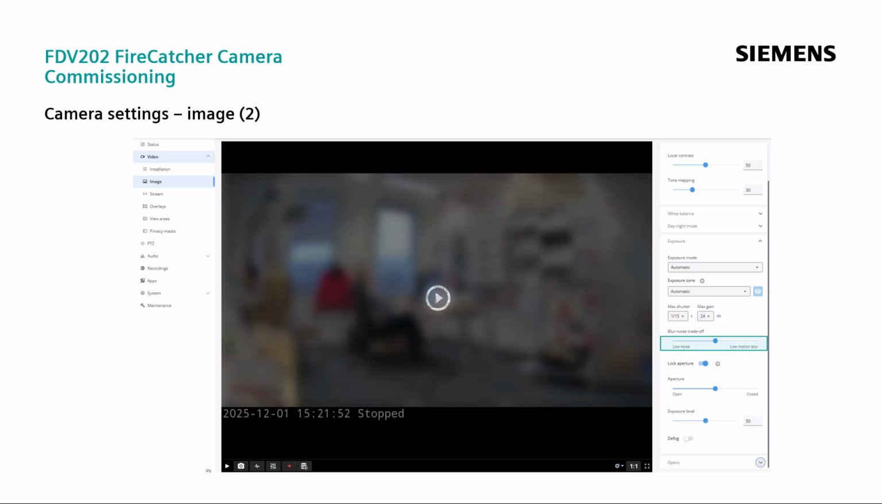For the blur noise trade-off, the default setting is in the middle between low noise and low motion blur. In case of low light, please change towards low noise. The lock aperture must be left at on, which is mandatory, and the aperture level shall be set to the middle position. The exposure level shall be left at 50. The defog shall be left at off.